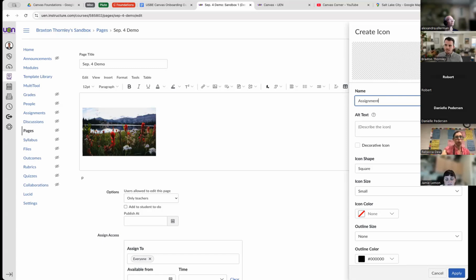So I'm going to say this is going to be my assignments icon. And then again, because we are going to be creating an image of some sort, we should add alt text. And for this, because the whole function of this image is just essentially a button that students can click on, I'll just name it whatever they're going to, which is assignments.